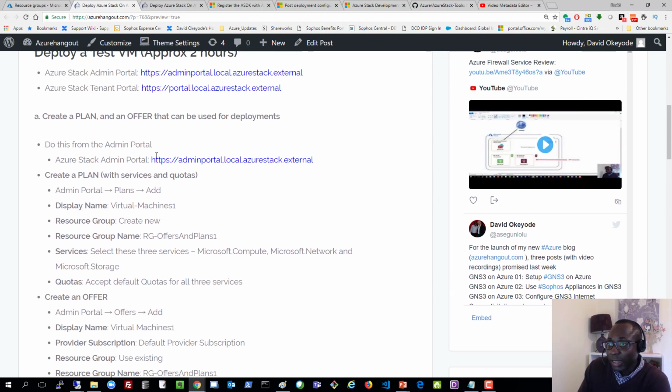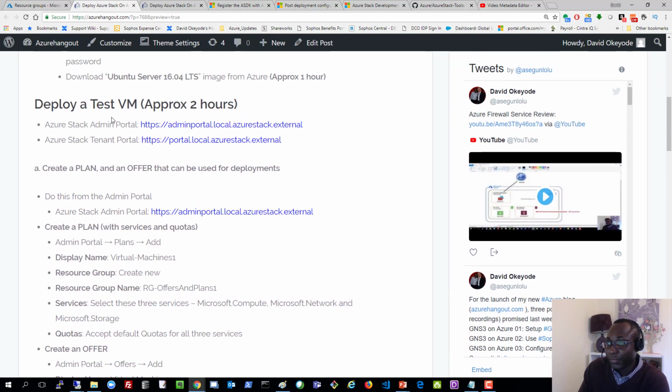So let's go ahead and do that. For me to be able to do this, I'll need to log into both the Azure Stack admin portal and the Azure Stack tenant portal, and you have the URLs here for both of them. The difference is one is admin portal.local.azurestack.external, the other one is portal.local.azurestack.external. So let's create a plan and an offer that can be used for deployment.